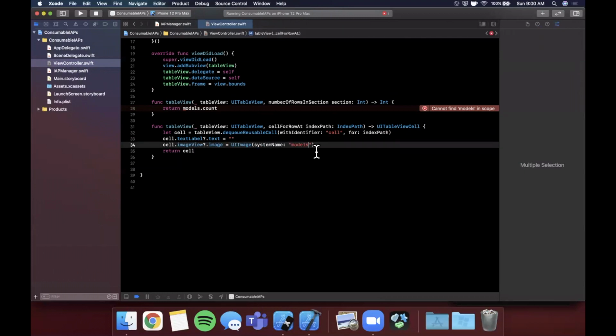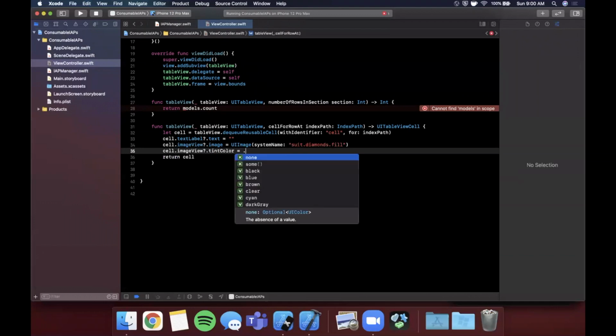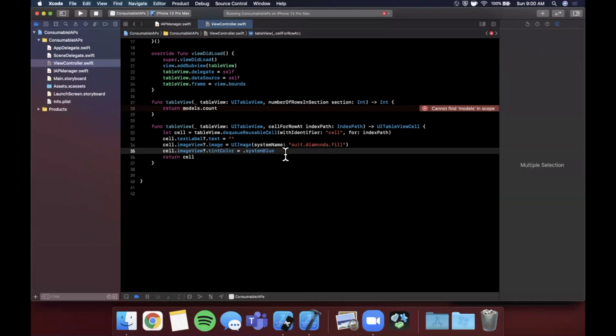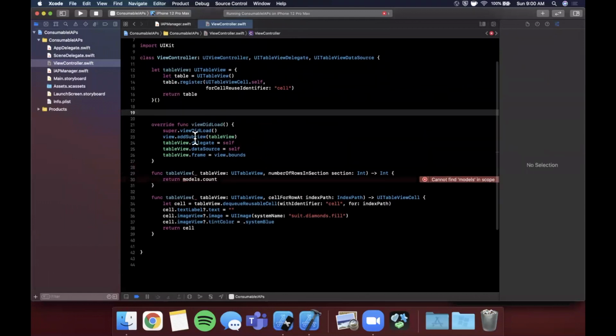And I grabbed a system image before. I thought I did at least. I believe it is called suit.diamonds.fill. I grabbed this from SF Symbols. It's just a diamond shape, just so it looks nice and professional. Let's give it a tint color of, let's go to system blue. And let's create that models up here and run our app to make sure we're in business.